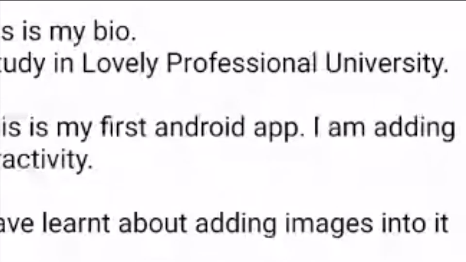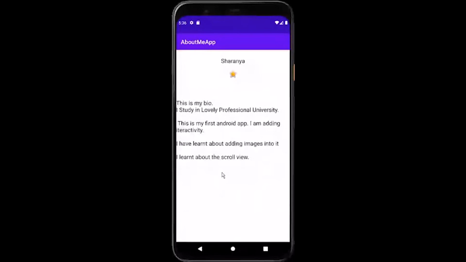You can edit the text in the strings.xml file so that you have this. I just added some random text and I'm running the app. Okay, my screen is not being shared. Sorry for that. Yeah, here we can see that.